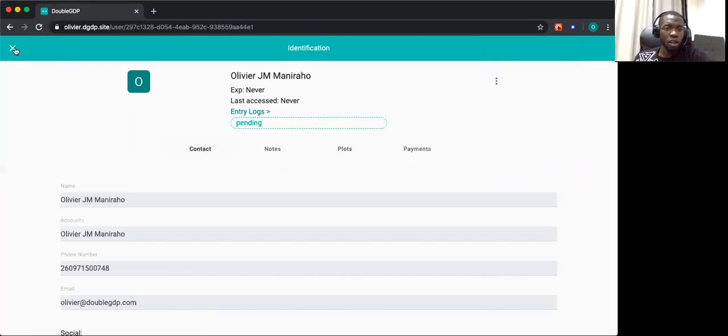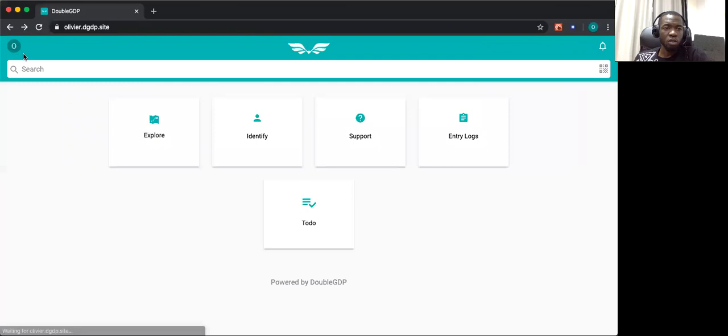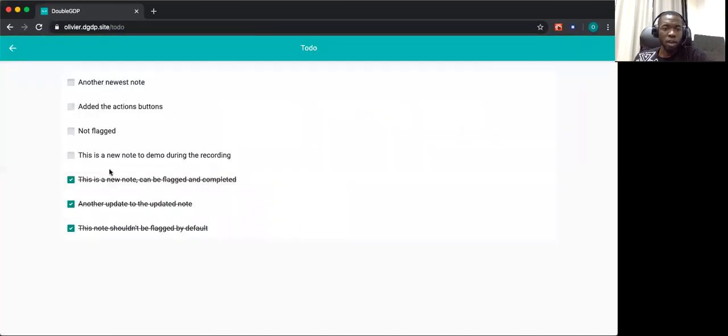Now, if you go back, I can demo the to-do. The to-dos that we created come here and they are sorted depending on completed and not completed. The incomplete ones come on top and the completed ones go down. From here, the admin is able to complete a note if these are action notes or things that they need to get done.